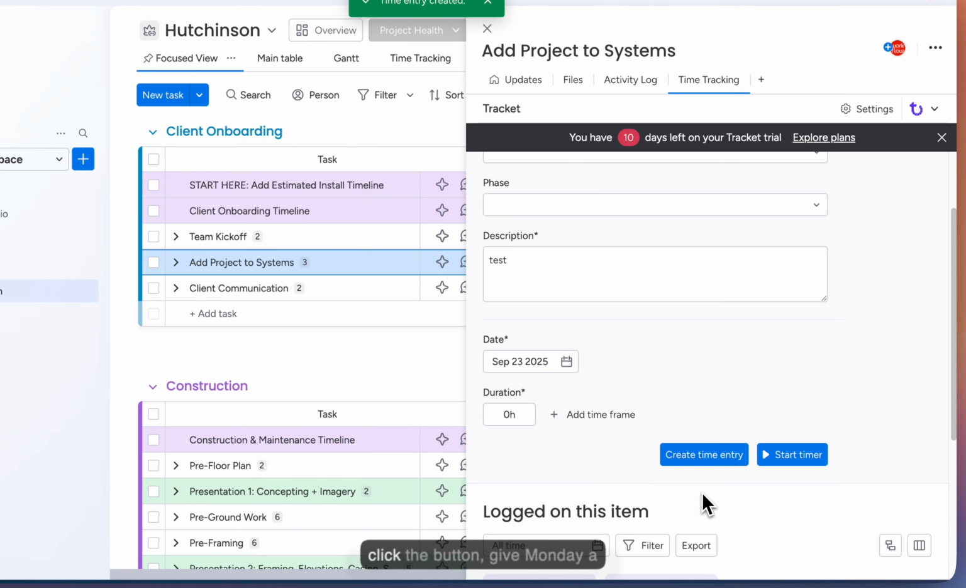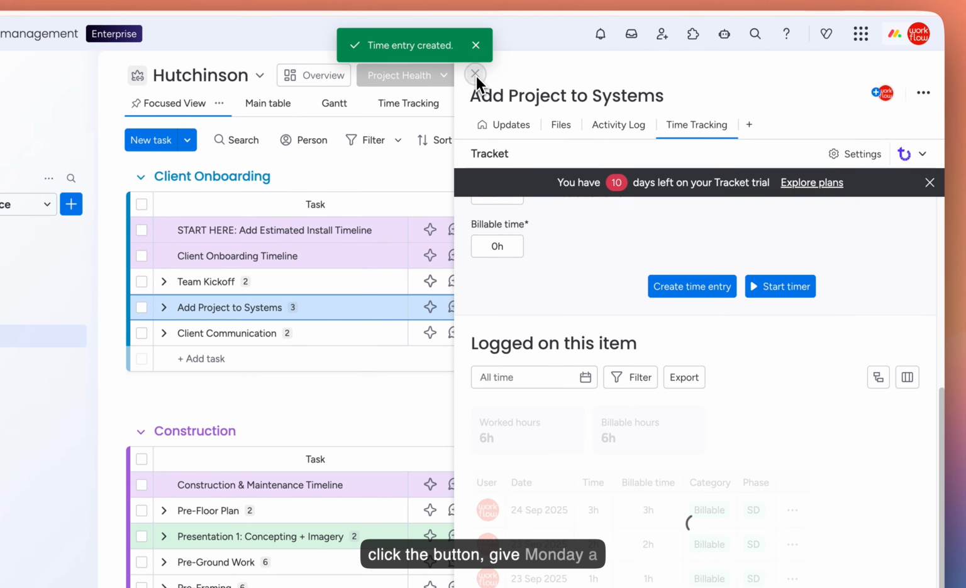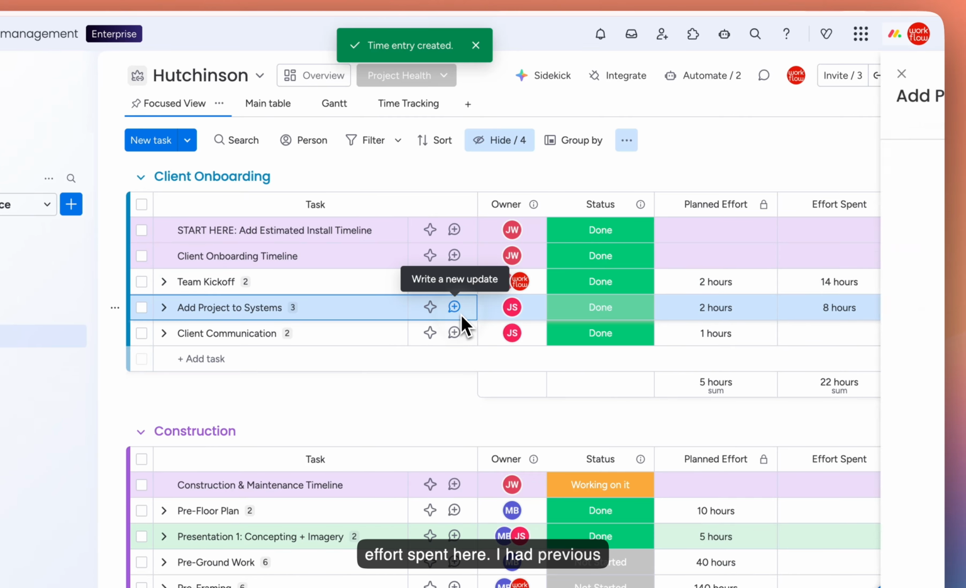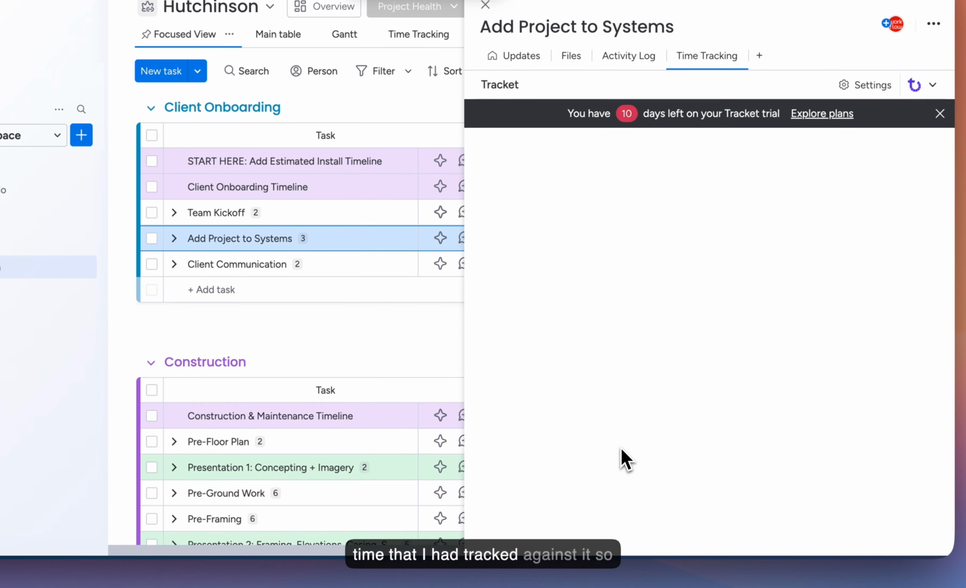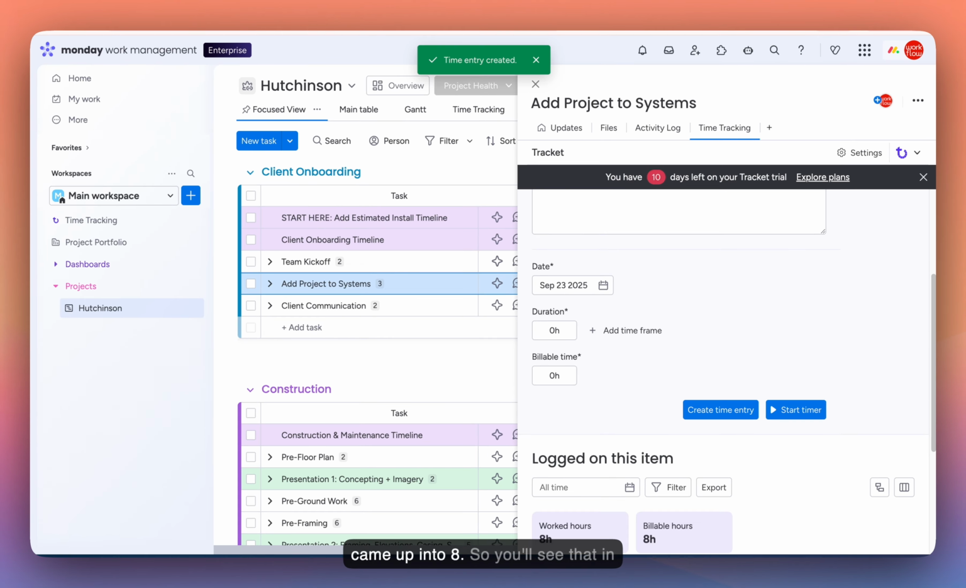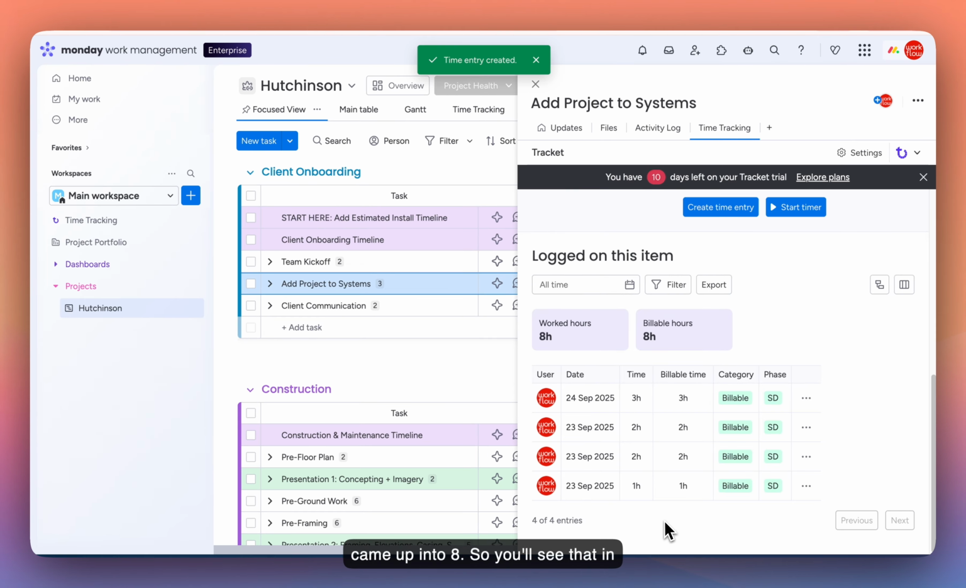And I'm able to click the button, give Monday a moment, and it'll auto update the effort spent here. I had previous time that I had tracked against it. So you'll see that in here. That's why it came up into 8.